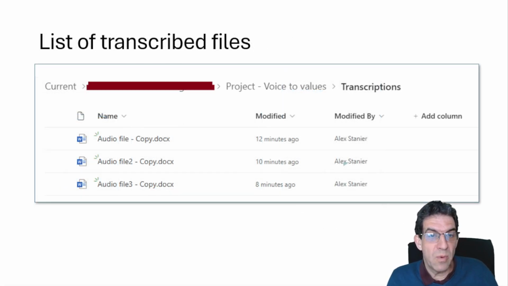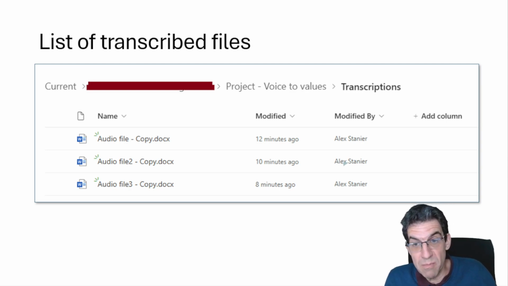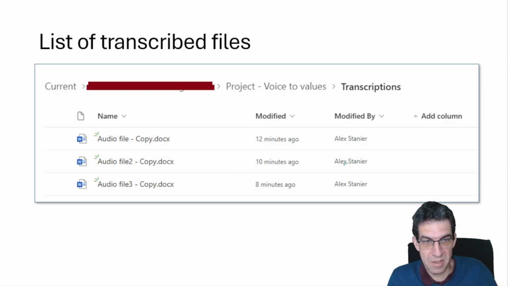So what I then found is I had three separate Word documents, each containing the text that had been extracted from those audio recordings. The audio recordings might be a financial advisor recording certain parts of a meeting with a client, for example, or a solicitor recording certain parts of a meeting.